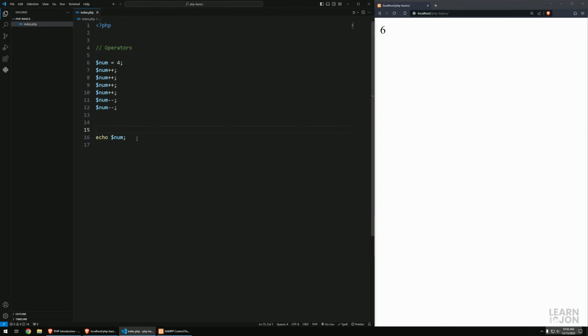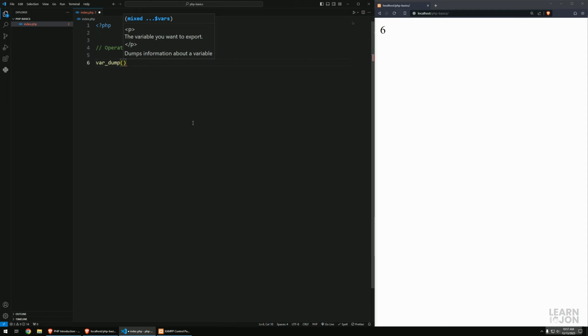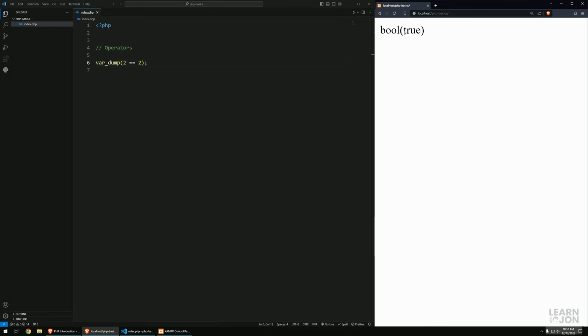All right, next we have comparison operators, and we haven't talked about conditionals yet, but we can just use simple examples here. So I'm going to var dump something here because we will get true or false because we are going to compare things to each other. So if I say is 2 equal to 2, this is actually assigning. Obviously, it's incorrect. So 1 equal sign is assigning, 2 equal sign is comparing. I'm saying is 2 equal to 2, and of course we get true.